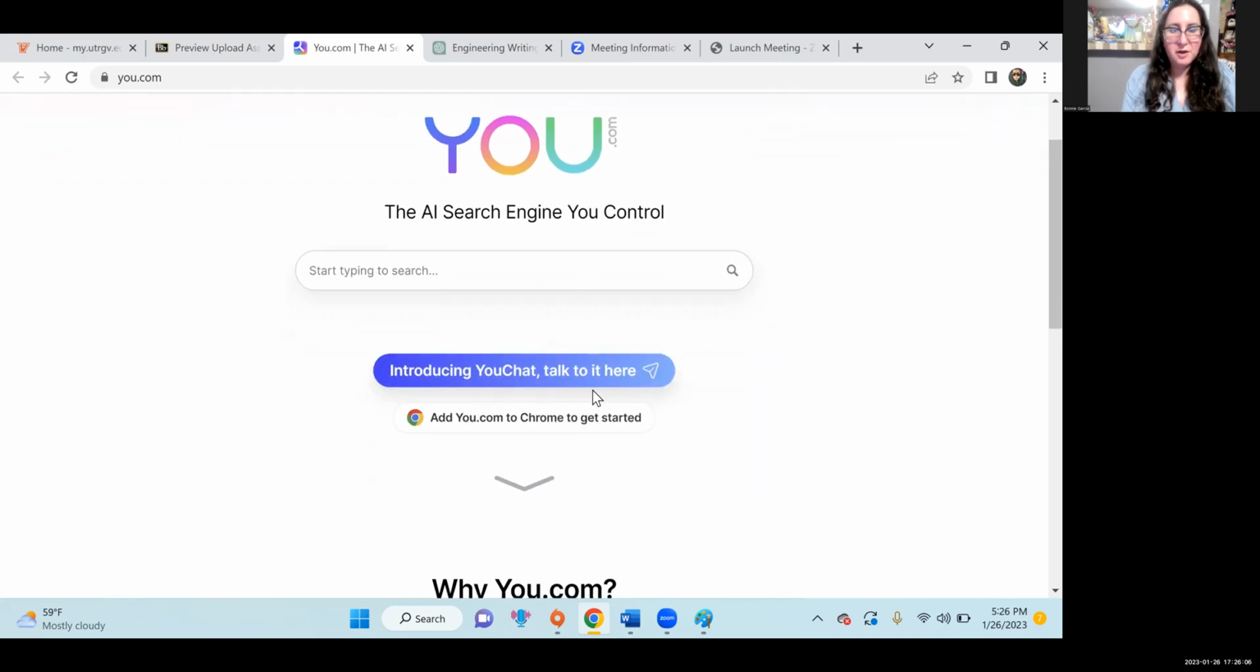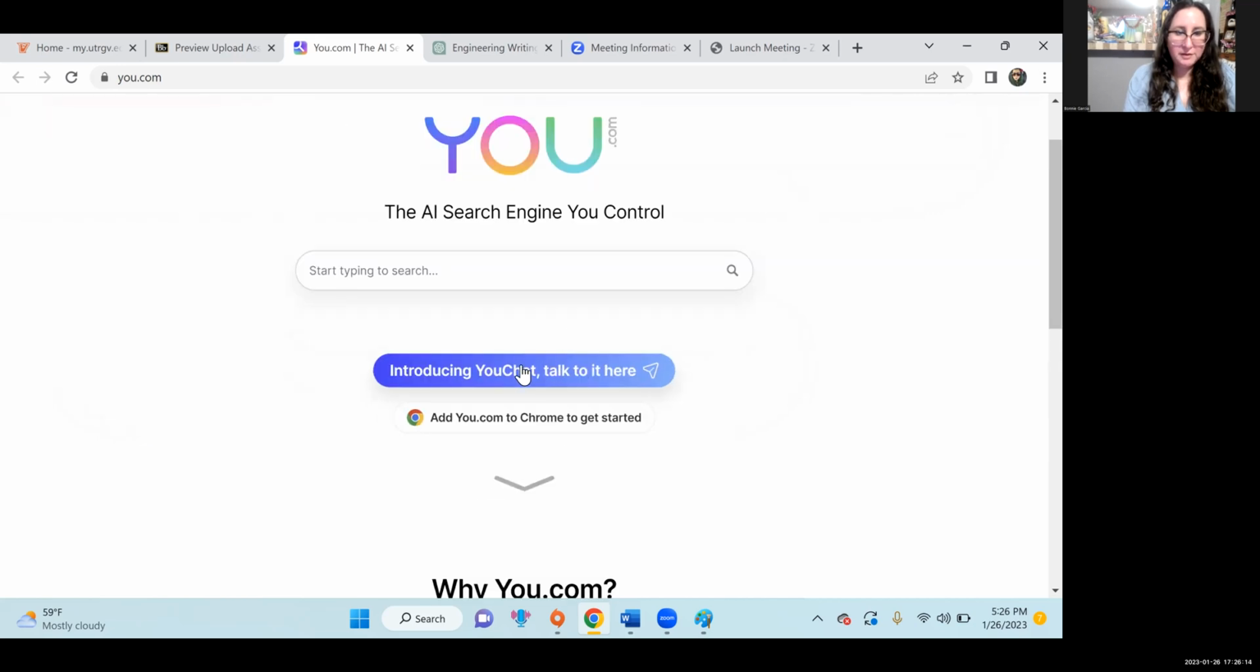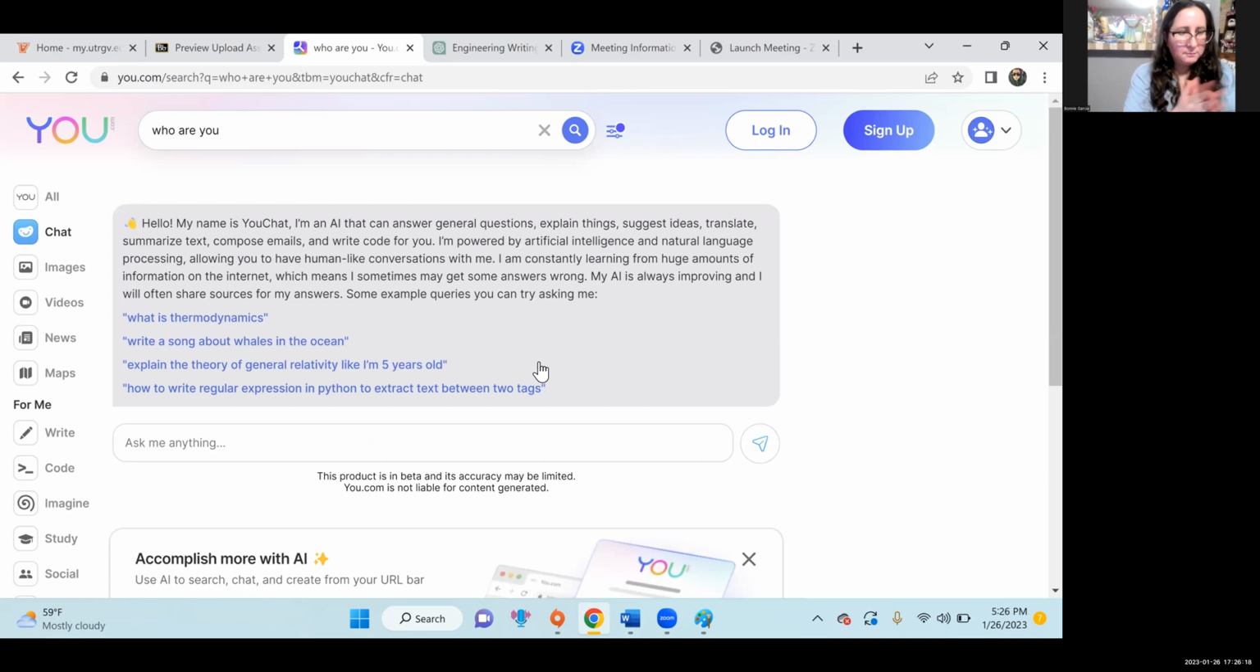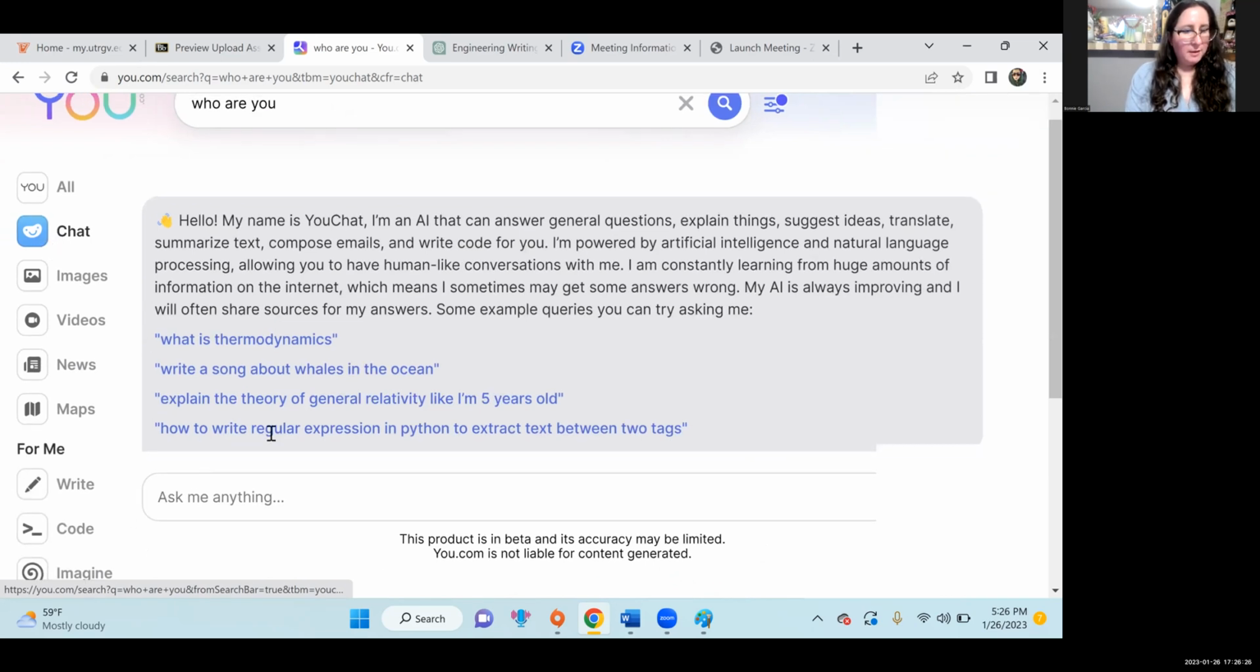What we want to do is we want to go underneath it to where it says this blue button, introducing UChat. Talk to it here. That's where you want to go. So we want to click on the blue button that says UChat, and it'll take us in. And we're already on it where it says chat. On the side over here, you'll see it says chat. That's what you want to be talking to.